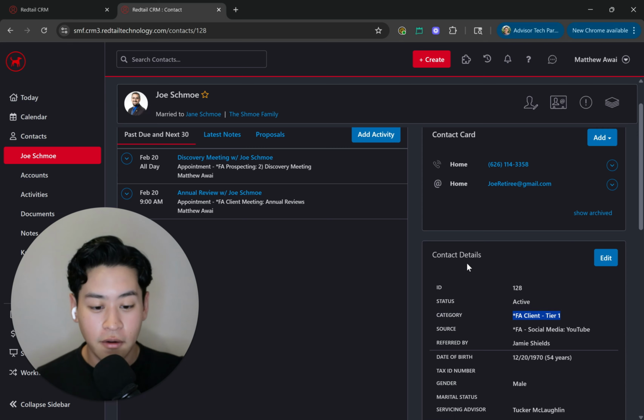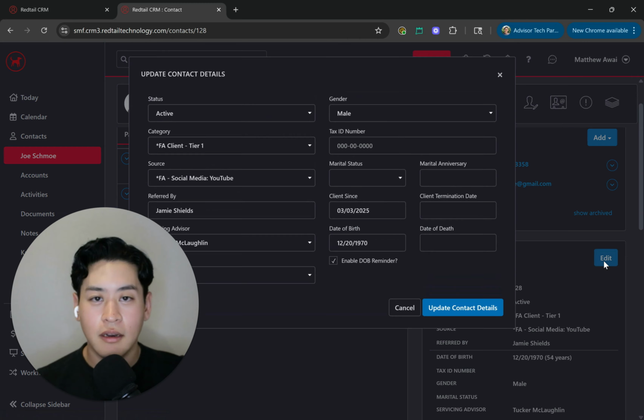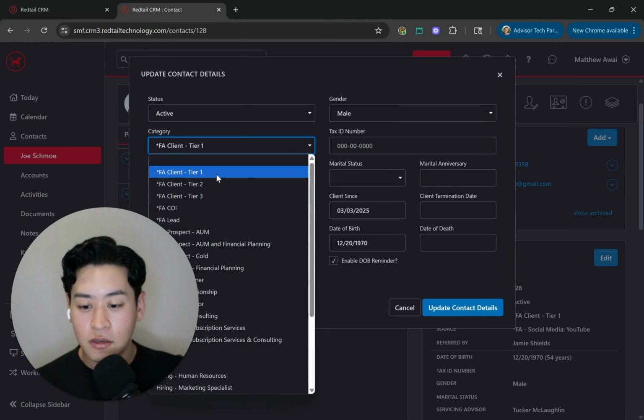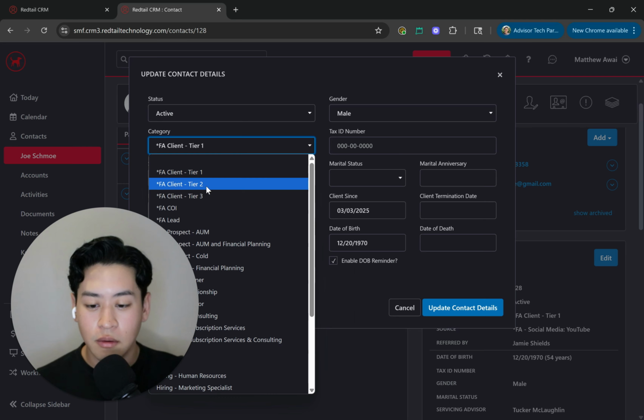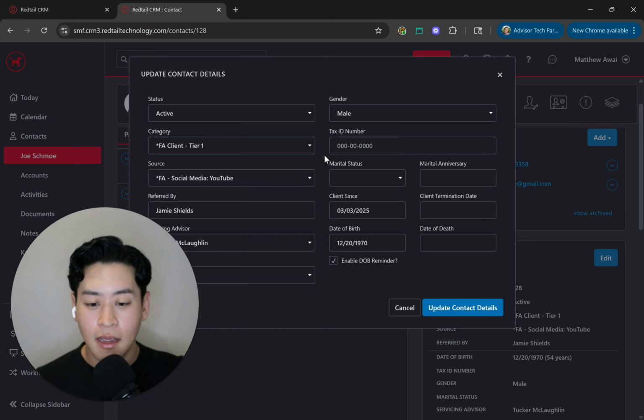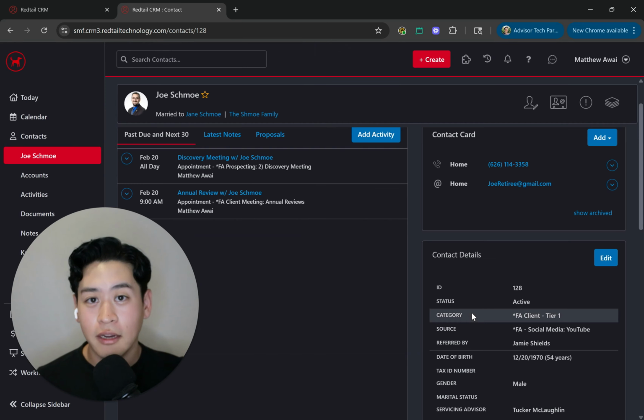So on the profile here under our contact details, I'm going to go ahead and click on this blue button called Edit. And once I click on that, it's going to give me a lot of different options, a lot of information here. So you'll see we have the status as active. We have our category, which is where you're going to want to put your client segmentation. So here we have the client tier number 1, tier number 2, tier number 3.